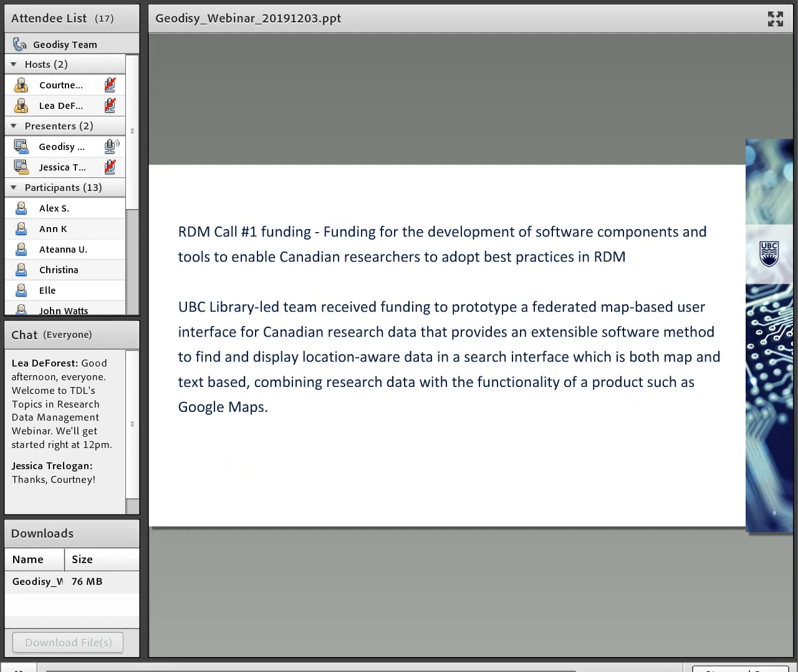So around 15 months ago, Canary came with their first funding call for research data management, and we have received one of the funds to supplement our national discovery service with a map-based interface.